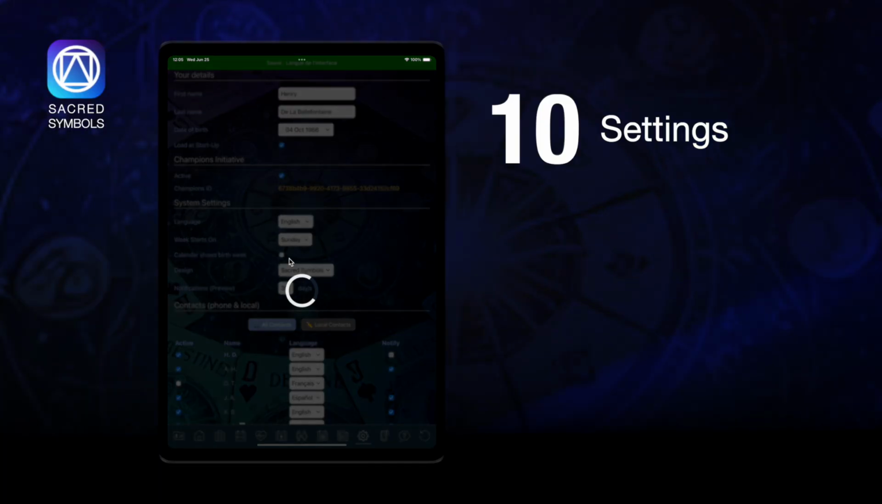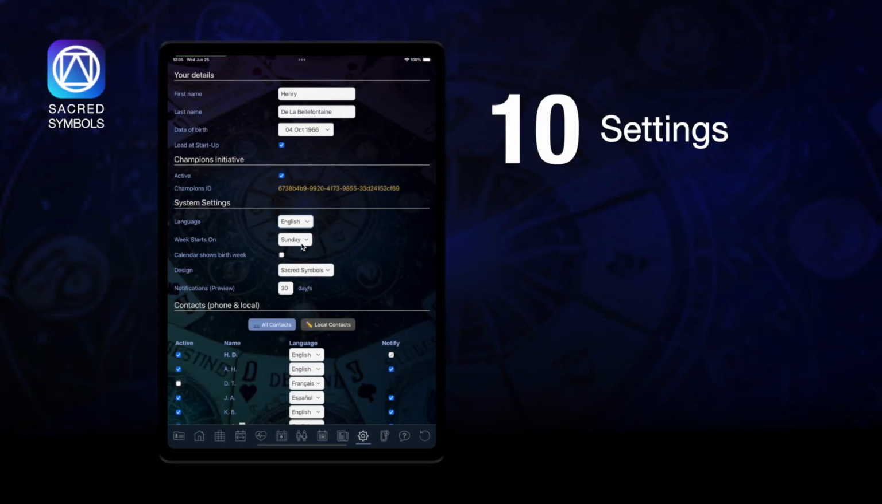But for the sake of this demonstration, we go back to English. Once again, the week starts on Sunday. We can set it to Monday if we desire. The calendar shows the birth week because any person has a specific day they were born on. So if it shows the birth week for someone born on a Tuesday, then that week starts on a Tuesday and goes until Monday. That's what this checkbox is there for.